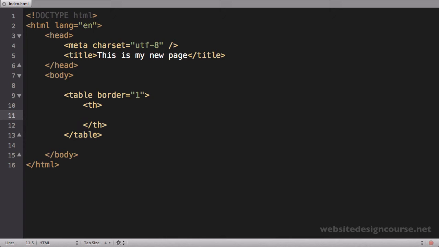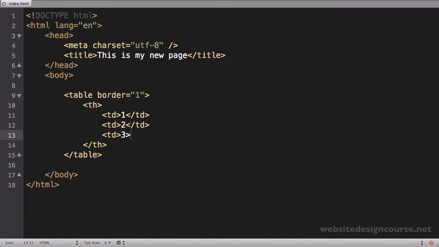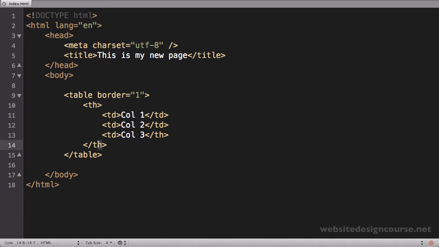And then inside of either a header row or a table row, we have TD tags. So we have a table data cell tag. I'm just going to put a number 1 right there, and I'll close the table data cell. And I'll do another one, table data cell 2, close that one, and one more, 3, and we'll close that one. And I'm actually going to put col 1, col 2, and col 3. So what this table is now made up of is one row, which happens to be a header row, which are like the column names or the column titles, with three cells inside of that row.